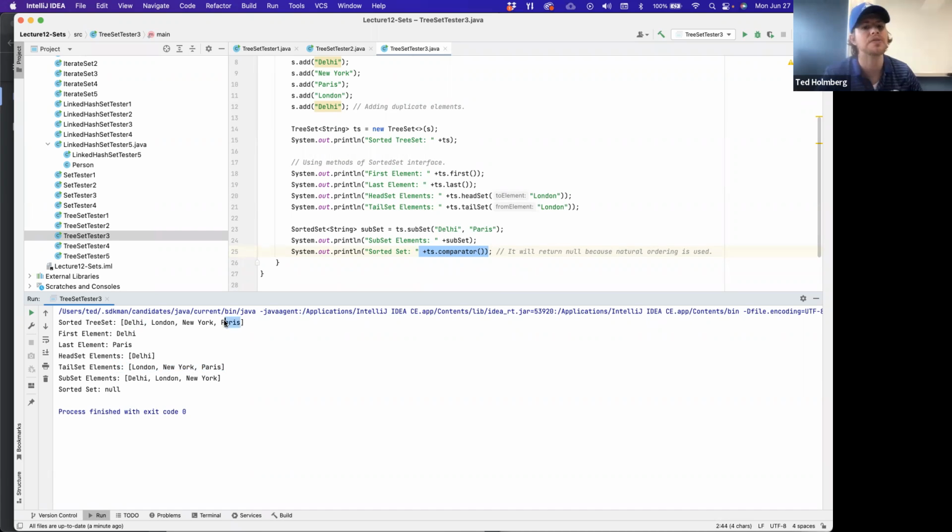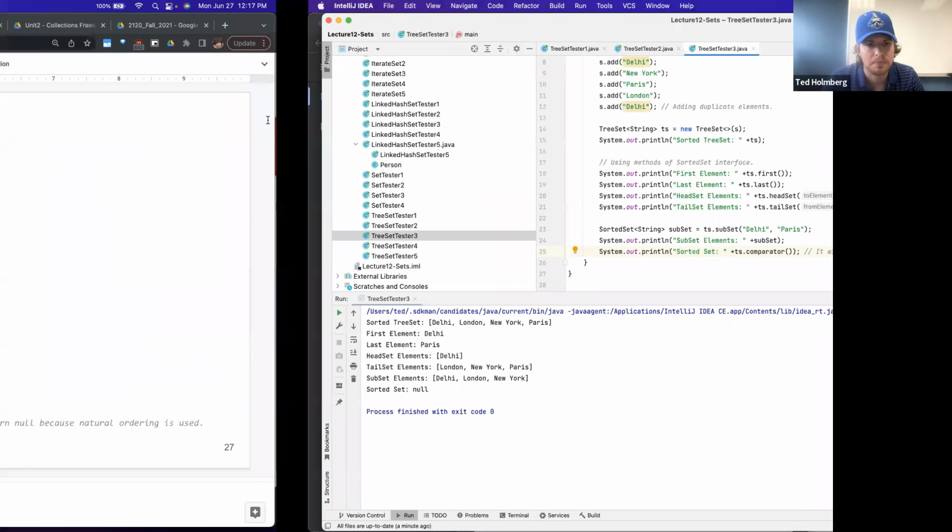Notice it's exclusive of the to object, but it's inclusive of the from object when we pass in to get a subset. And then our comparator here, let's see, the sorted set is going to return null. The reason why it returns null is because natural ordering is used. Excellent.